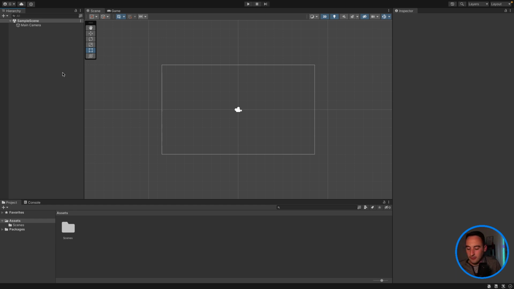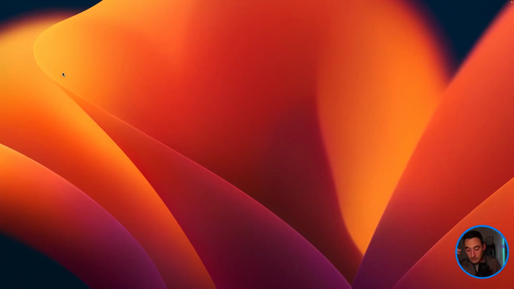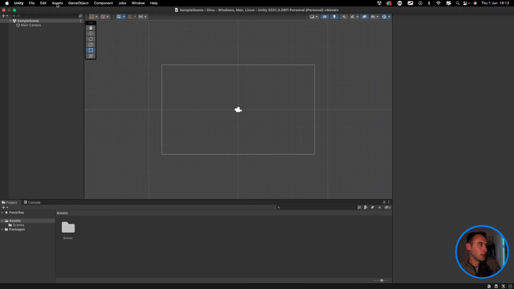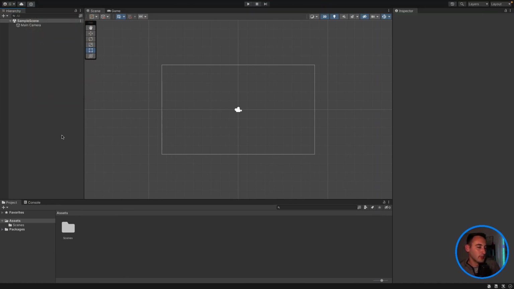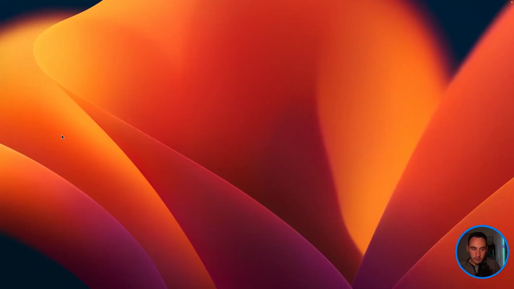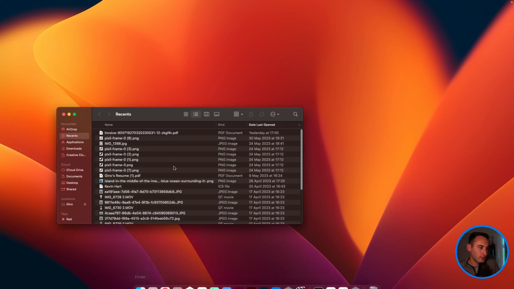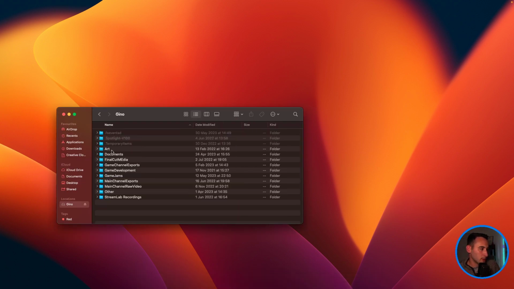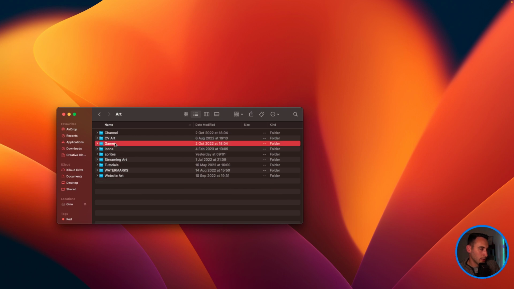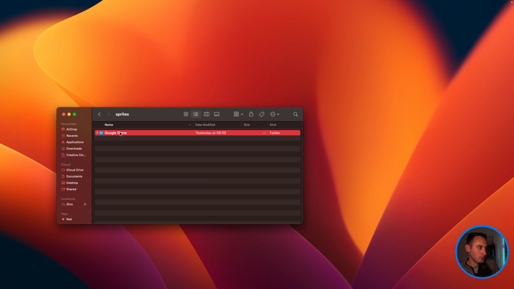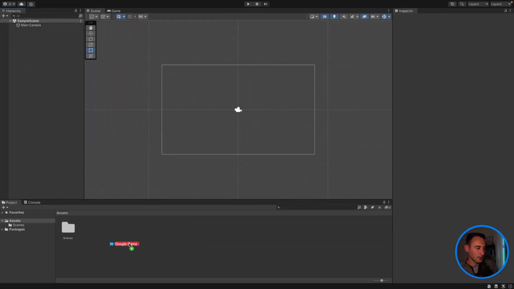So I have created the assets that we will use. Let's go and import that stuff. I will put a link in the description to a file that you can download these assets from. So where is it? No, here's art, games, nope, sprites. Okay, so here's the Google game. So we are going to bring this into our project here.